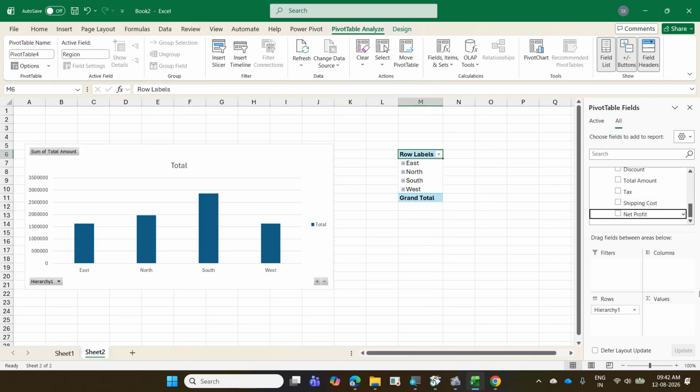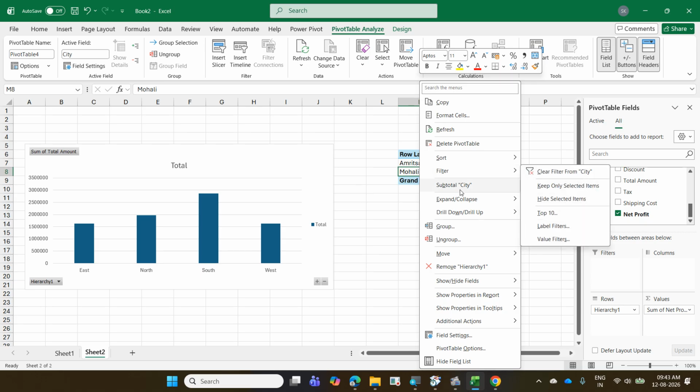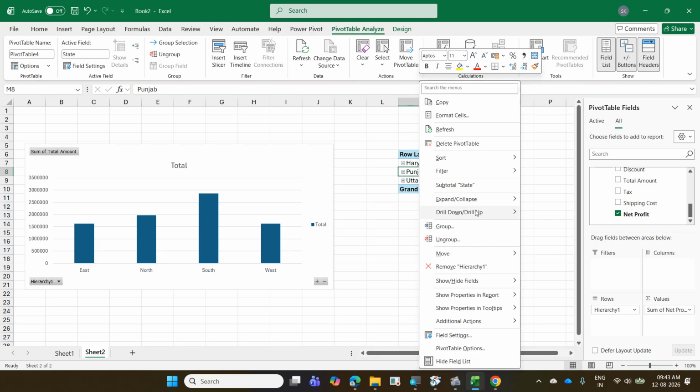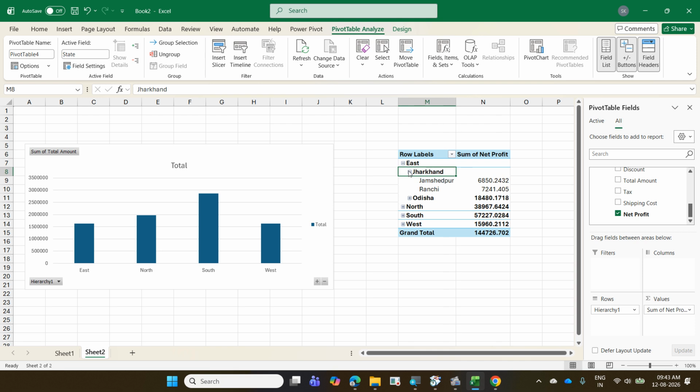Suppose I want to see the north region data, I double click on north. Under north, it shows the states. Double click on state, it will show city wise. Right click, Drill Up. You can see there is an option, Drill Up. Or you can expand it here. East: under east, what are all the states? Under states, what are all the cities?